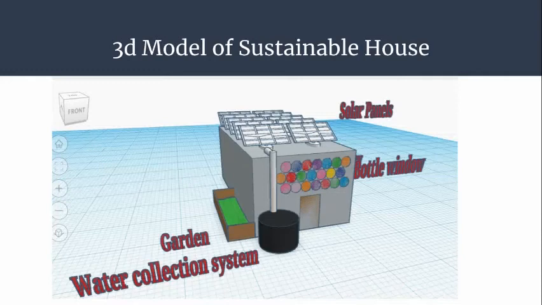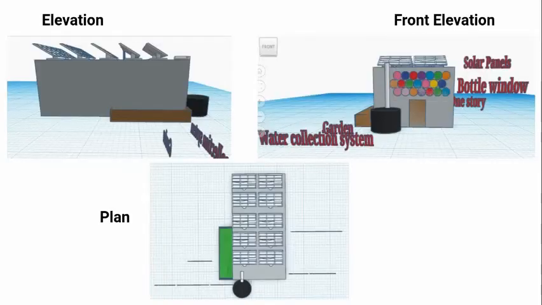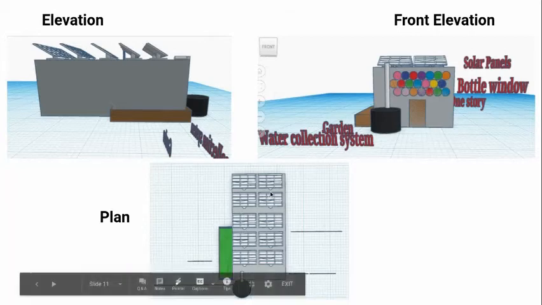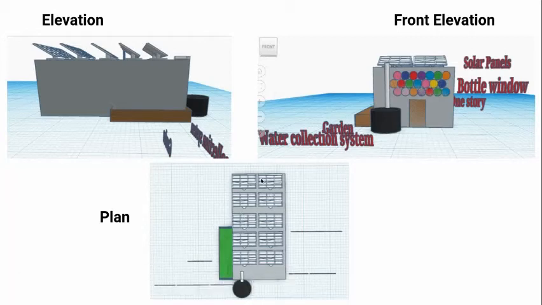So this is the 3D model part. And then here are the 3 different orthographic projections. Here's the plan, or the top elevation, where we can see all the different solar panels that are on top of the roof, as well as the rainwater collection and the garden.